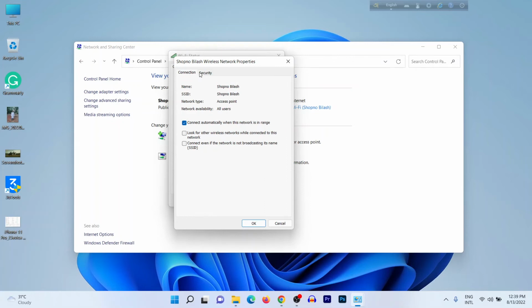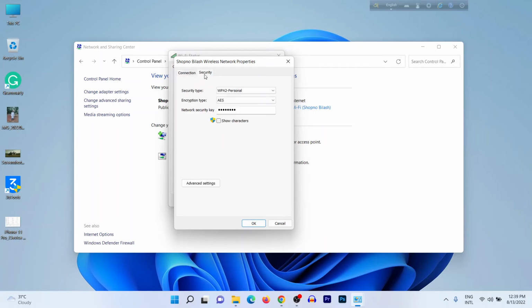Then here it is showing options, connection and security. Click on security, and here the third option is network security key, and you just need to click on show characters. Then boom, it's showing your current Wi-Fi password.